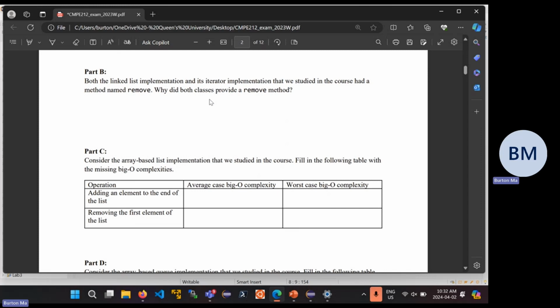And so the answer is because the only safe way to remove an element from a collection while you're iterating over it is to use an iterator.